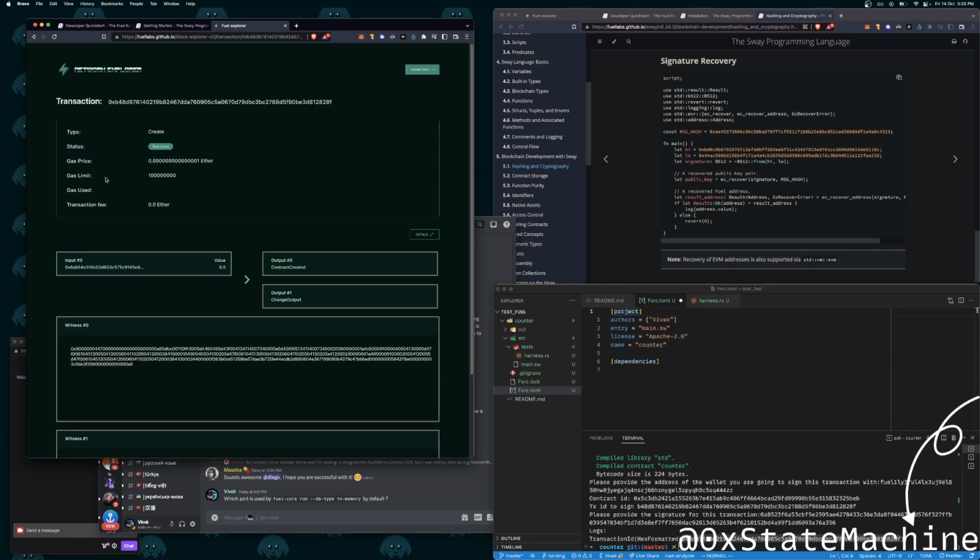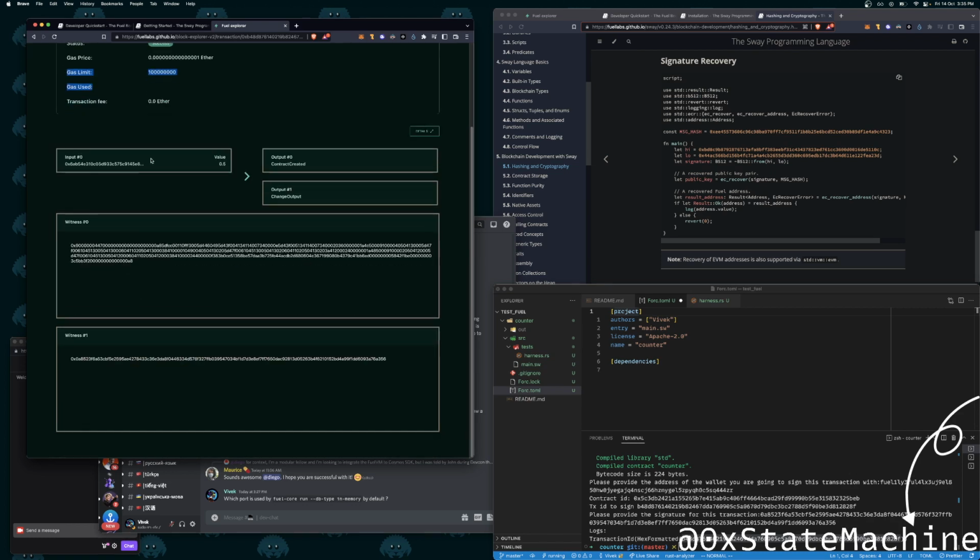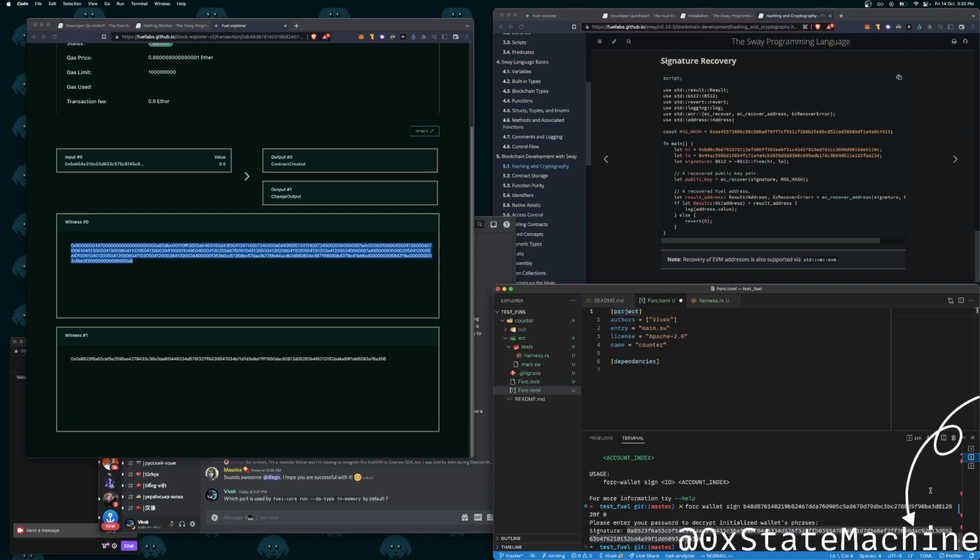Type, status, gas price, limit. This is the person who signed the transaction, contract created, and change output. I don't know what this is. Let's take a look. This is witness 1, which was sort of the signed signature.